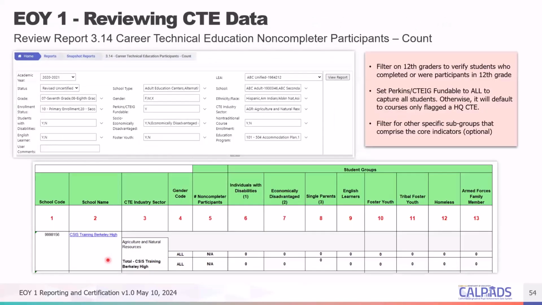More often than not, we get tickets wherein, hey, how come we're missing some courses in this area? Or how come I have all zeros in here? That's because probably you're not receiving funding, or probably you just created some programmatic error in terms of marking that indicator, which is the highly qualified CTE indicator, as a no. So if it's a no, by default, it won't show in this report.